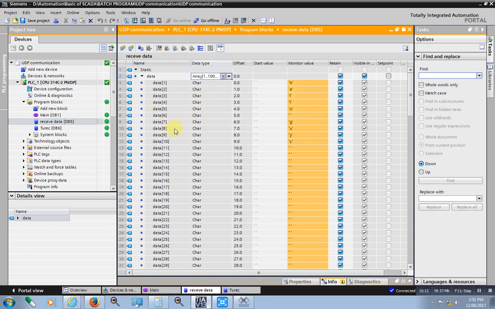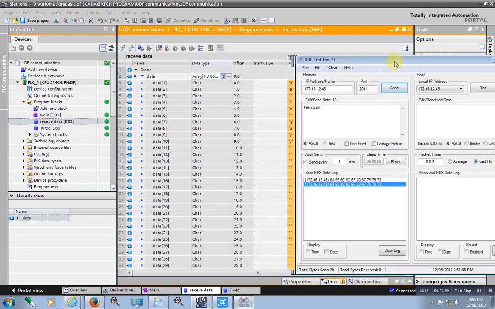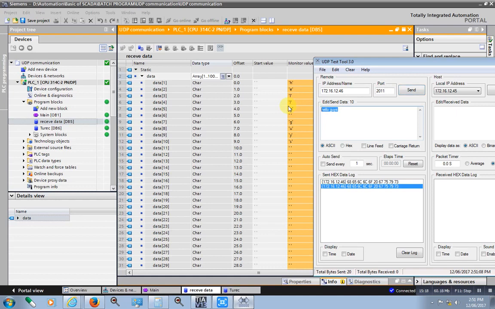So like this, now you can send other data also, like how are you. Okay, so you can see here your data is coming. Now I want to send data. Okay, let me show you one thing.